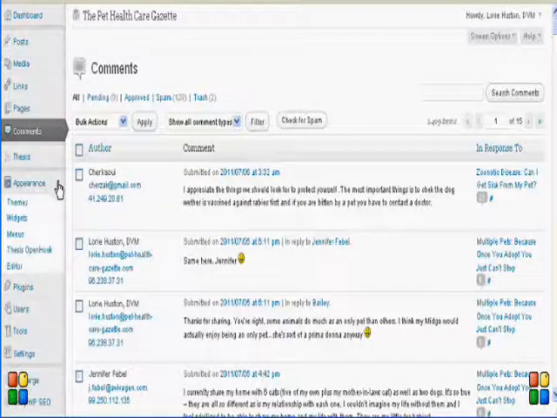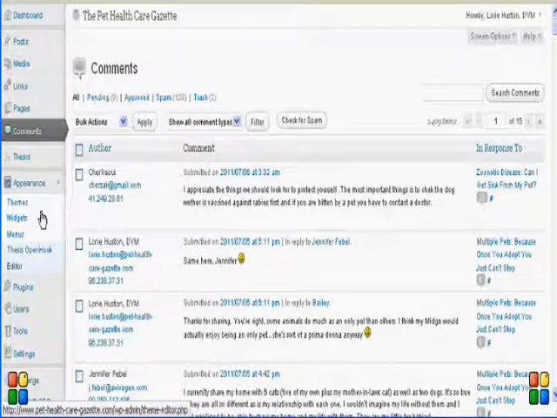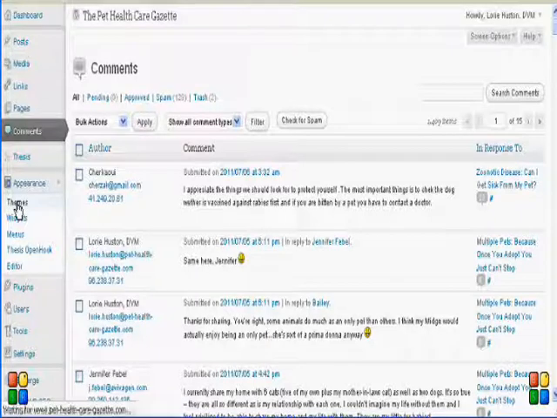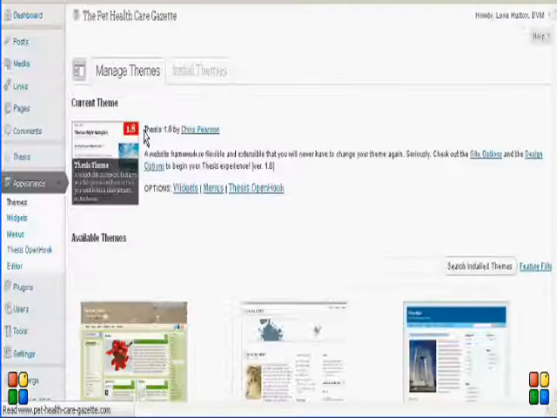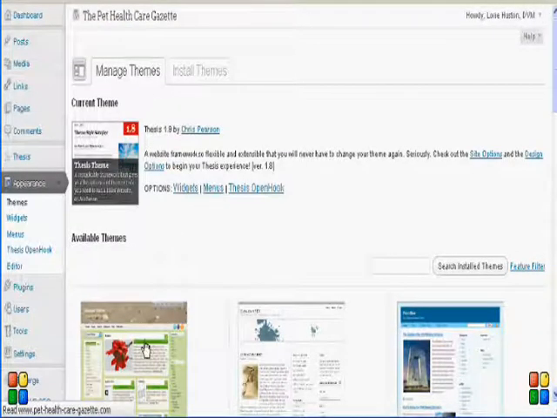Under appearance, you have the various things that affect what your blog looks like. Your themes, you can change the theme of your blog. The theme would be the overall layout of your blog. And WordPress has various themes that you can choose. As I said, I'm using the Thesis theme, so that's what's selected here as my current theme.